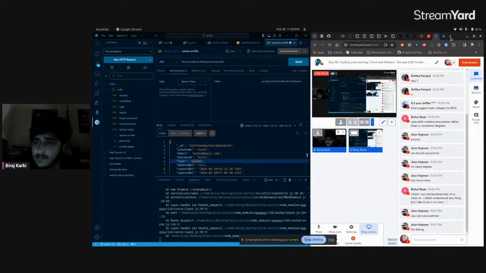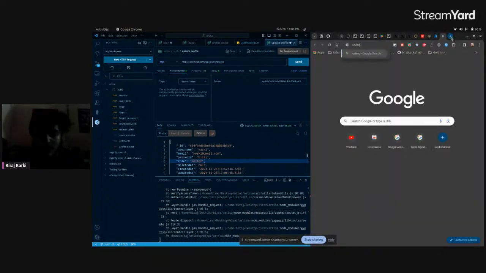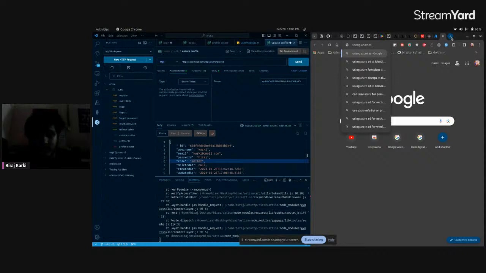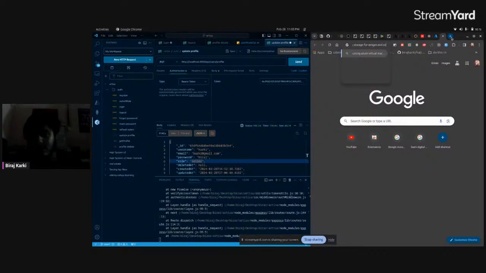Using Azure virtual machine as storage for images and connecting with MongoDB.